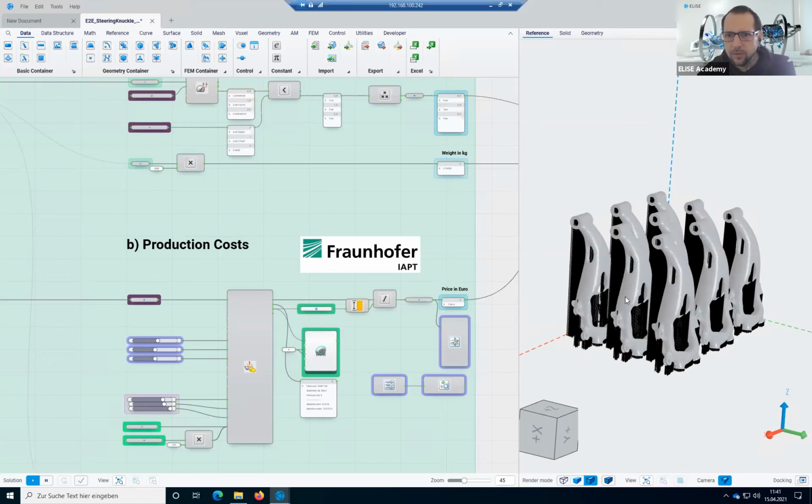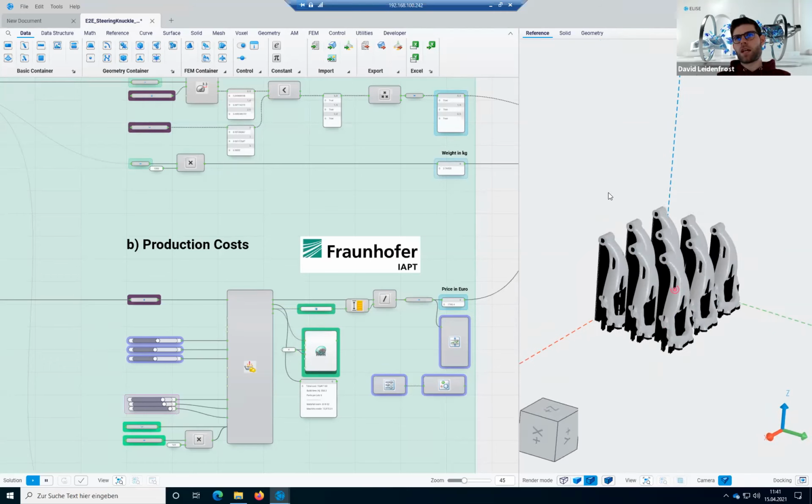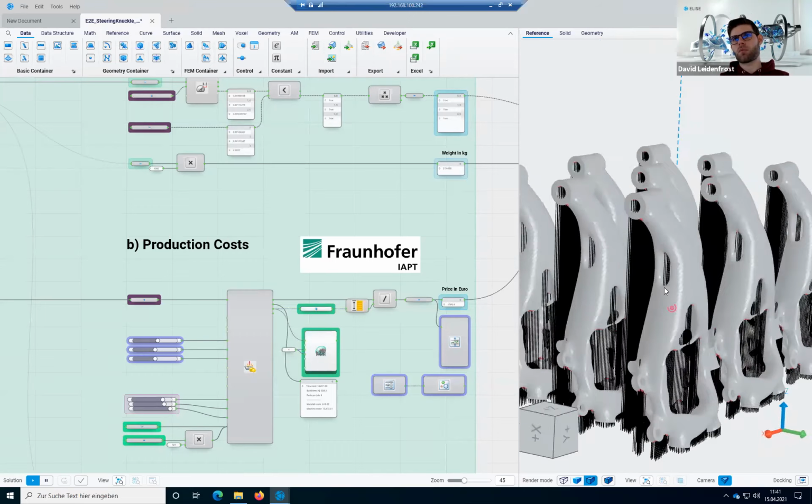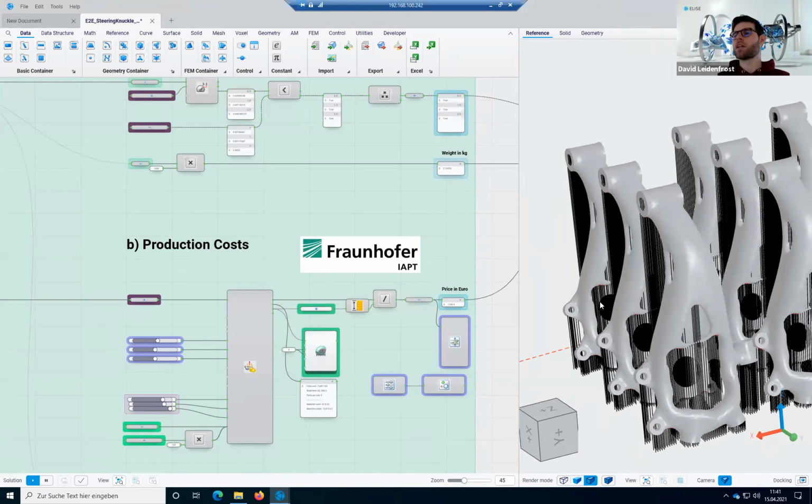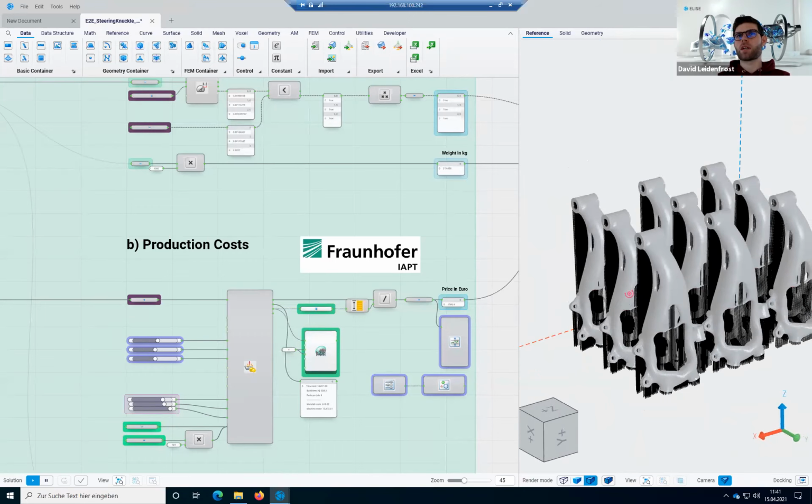Sure. Okay, now we see the part. Nice. Yes, we're already finished. So before we had here 6 parts because they were bigger, 3x2, and now with the smaller one, of course, more parts fit on the build platform. So we have here 9 parts.